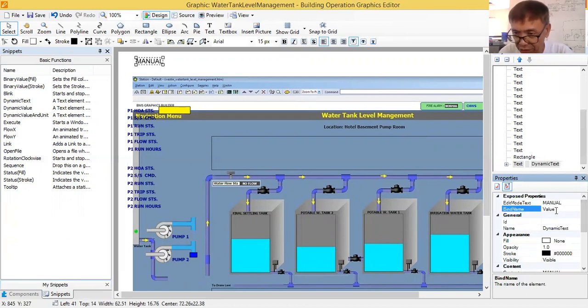Now you have to change the bind name. This bind name will be the one that will appear during binding, so make sure you use a descriptive bind name. There are some rules you have to follow when using bind names. Make sure you do not use special characters. So the bind name for this one is P1, I can say HOA or HOA STS, pump one hand-off auto status.